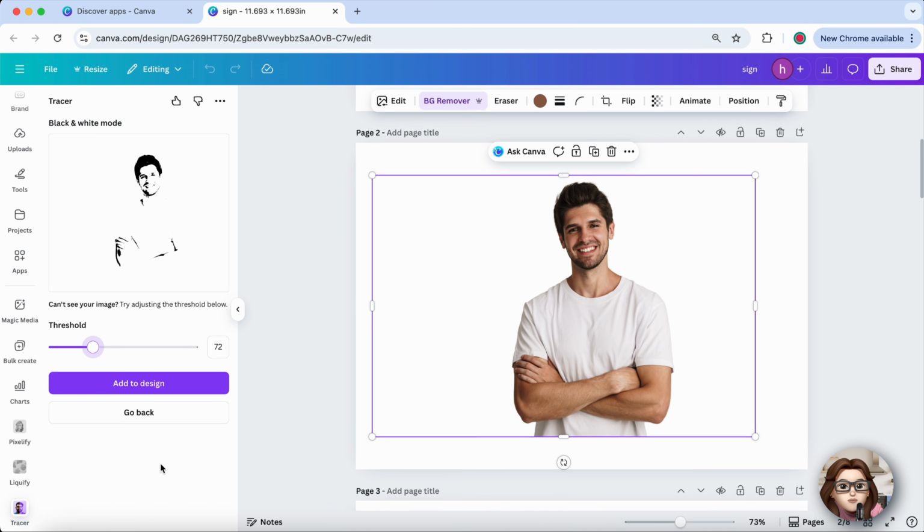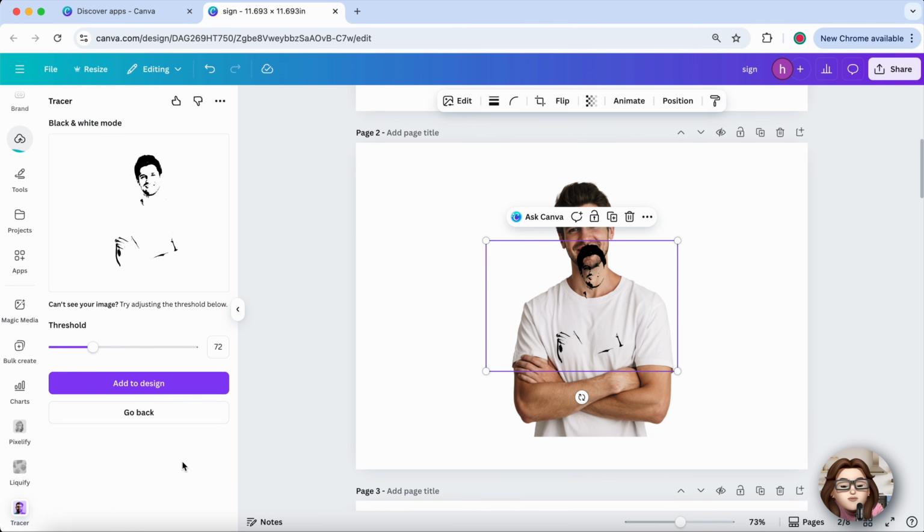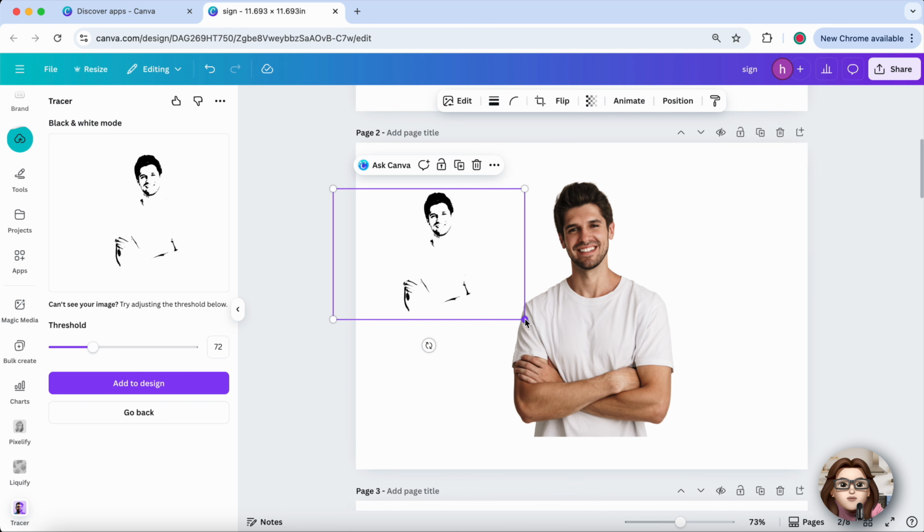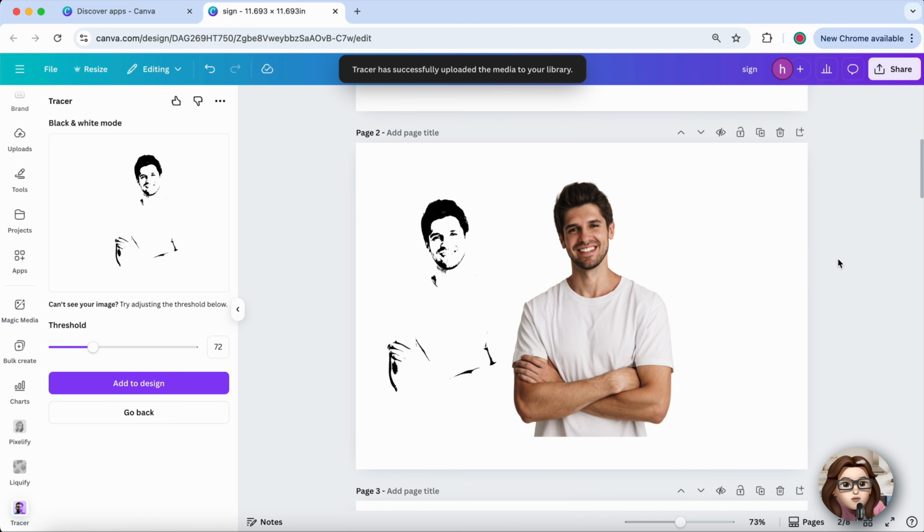And that's it. You've just traced an image in Canva using built-in tools. Quick, easy and perfect for creating outlines, digital art or stylized graphics.